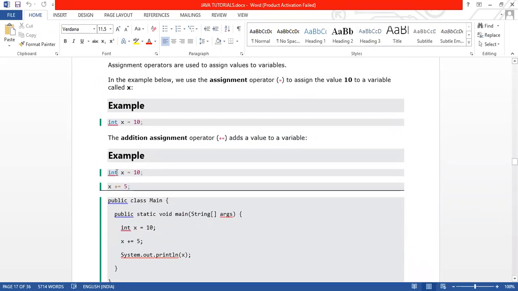We have taken an integer variable x and we have assigned a value of 10. In the second line, we are using the assignment operator plus equals to. Like previously there was the plus plus operator and the minus minus operator, the increment and decrement operators. Here is the plus equals to operator. Basically, integer x is 10 and x plus equals to 5 means I am overwriting the value of x as x equals to x plus 5. The final value is 15.